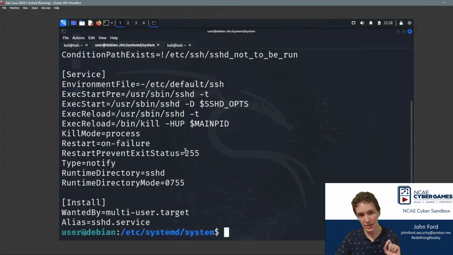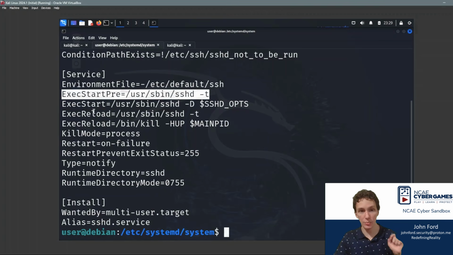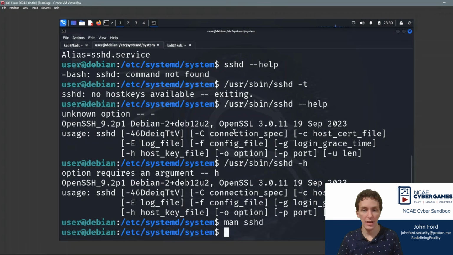But you'll notice something interesting about it. Along with this ExecStart, it also has an ExecStartPre. Sometimes before a binary gets run or before a service gets run, it needs to execute some other commands to prepare the system for running that service. How can we abuse this idea as attackers?